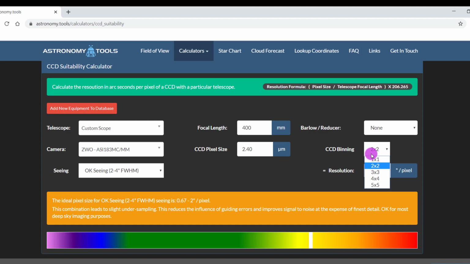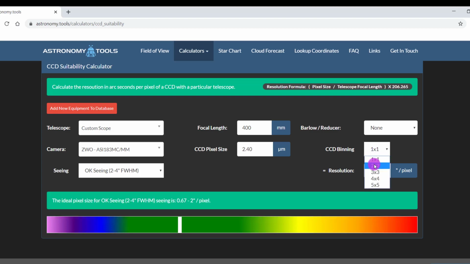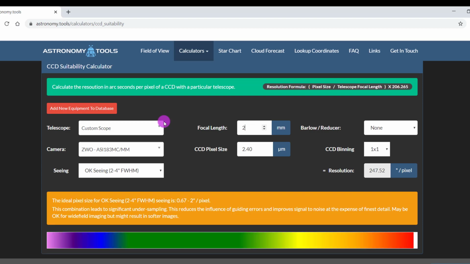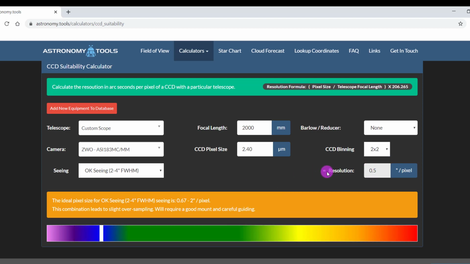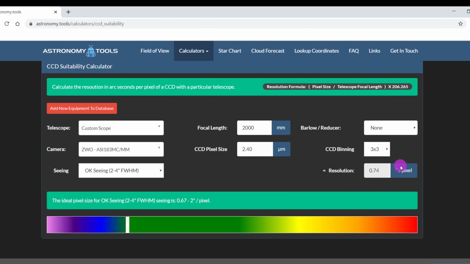So this actually can be really handy on long focal length telescopes that you might be oversampling on just your normal 1x1 setting, but maybe if you do 3x3 binning, you're perfectly sampled. So I'll show you an example of that. Let's use a Celestron 8-inch Schmidt-Cassegrain telescope. It's roughly 2000 millimeters. And notice with a 183 camera at 2.4 microns, you're very oversampled. But if I bin 2x2, I'm still oversampled. My resolution went down. 3x3, I get into that green zone. But my resolution is still 0.74 arc seconds per pixel, so it's still pretty high.